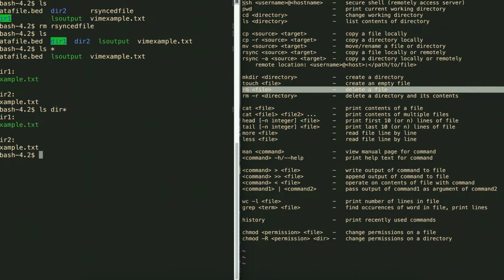So that's really useful if you want to run a command on, say, a large number of files, if you have a lot of .txt files that you want to do the same thing to all of them. There are a lot of instances where that comes in handy.